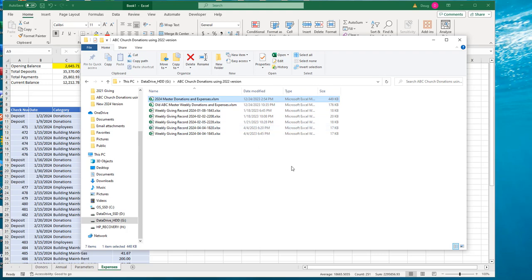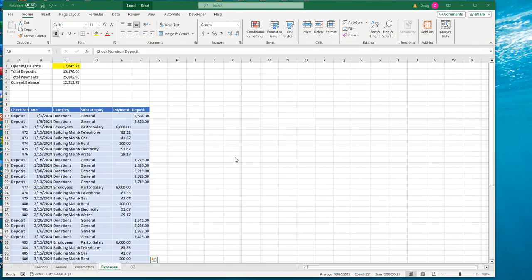Now we'll take the new one that you downloaded and let's start to configure it for your church. So we'll go ahead and rename it, whatever your church name is. Rename it, and we'll open up now the new version.